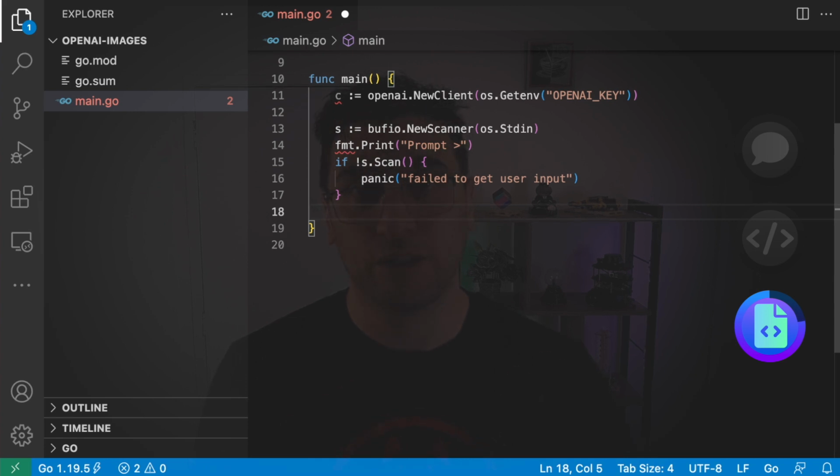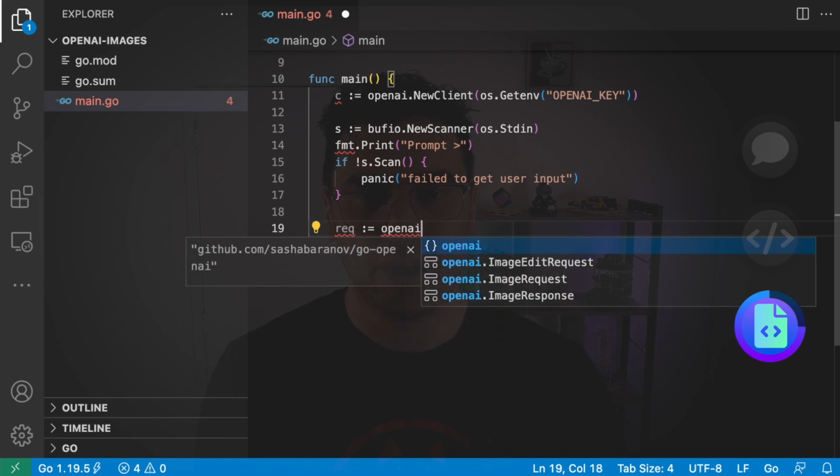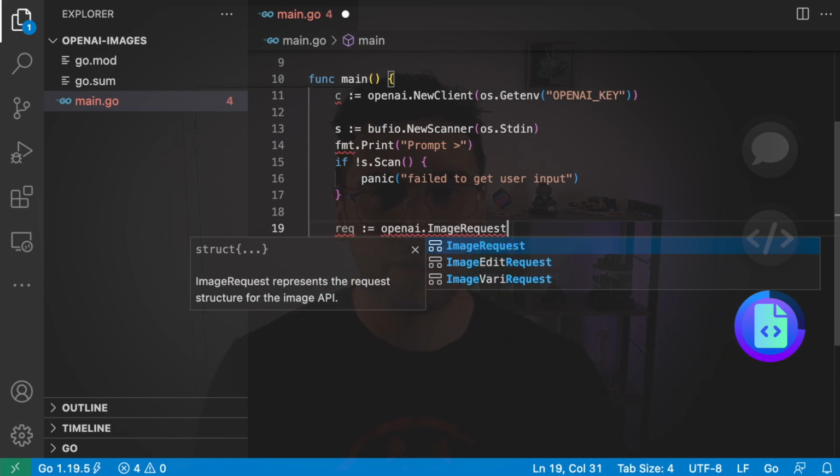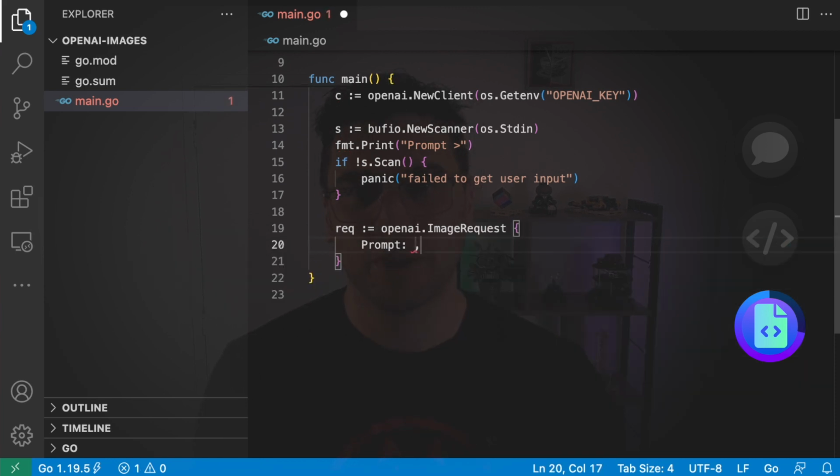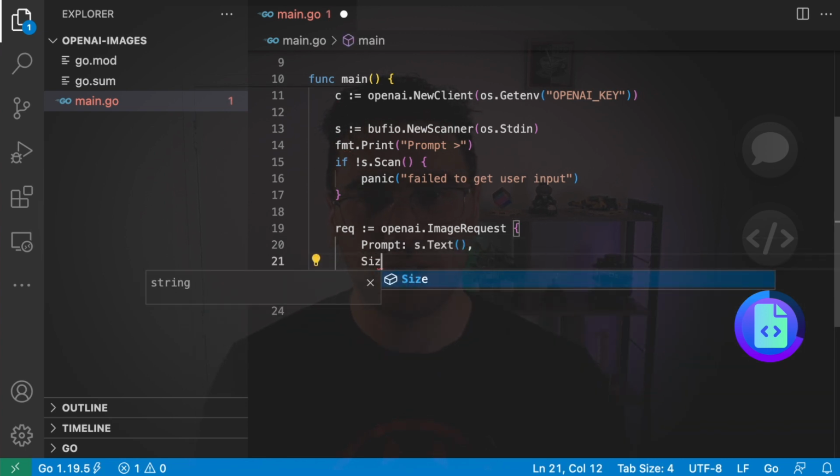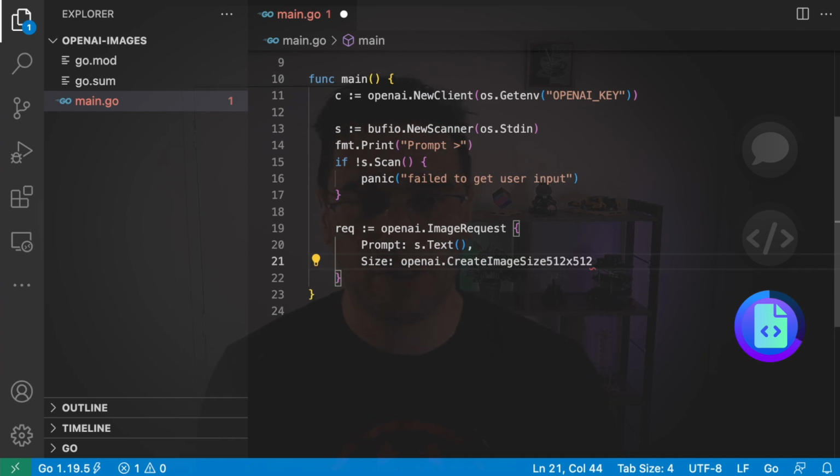So let's move on and make a request. So we can go with request is equal to openai.ImageRequest. We have a few options. Prompt is one of them, and for prompt we're going to use s.Text. And then for size, I'm just going to go with 512 by 512. We can also choose a response format.